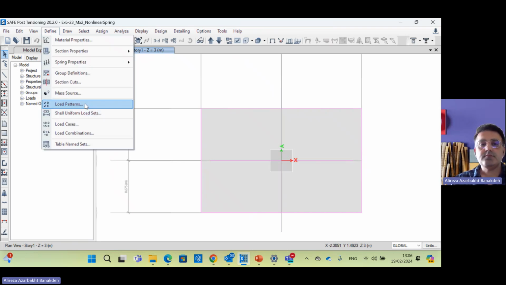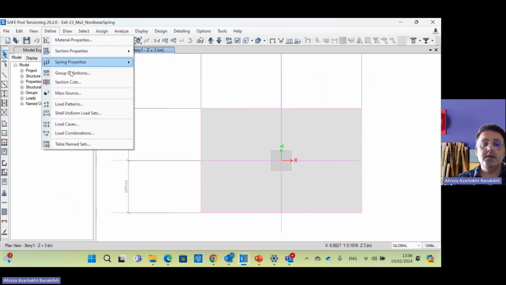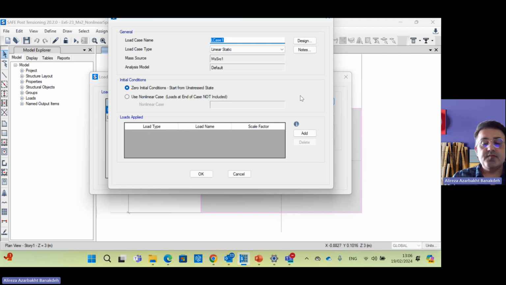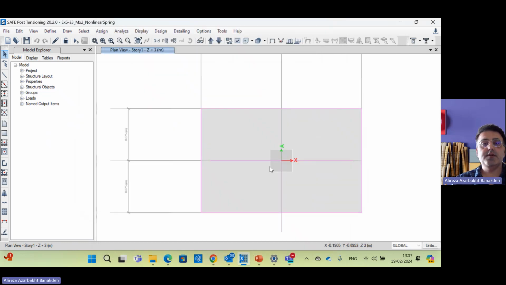In this case, as you know, we have two load cases, dead and live. They are fine. We go to load cases. Again, we have dead and live. You can create a new case. I just name it nonlinear spring case. And here I go with nonlinear static. Here I add dead load with a factor of 1.35 and live load with a factor of 1.5. And press OK and press OK.